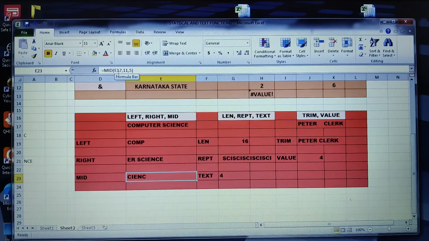So E17 comma 11. 11 is the position from where we should start counting, comma how many characters you would like to have, that is 5 characters I want to see. So specify 11 comma 5, in the sense we need to start counting where exactly the 11 would be.